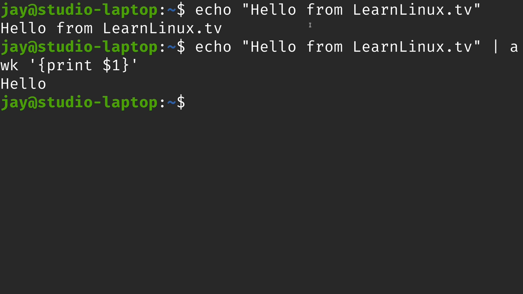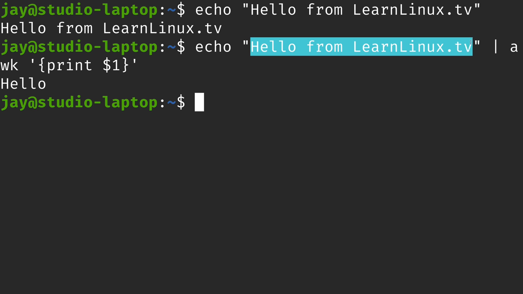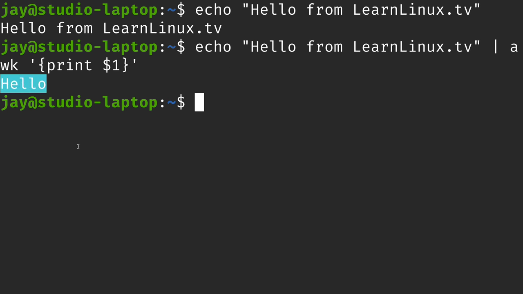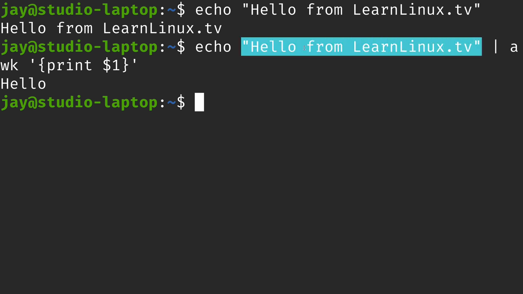So I wasted all this time typing this entire sentence right here just to have awk truncate it down to the very first word, the nerve of that command. Well, actually, that's exactly what I told it to do. The individual words in this echo statement right here are going to be assumed to be separate fields by awk because, again, spaces are the delimiters by default.